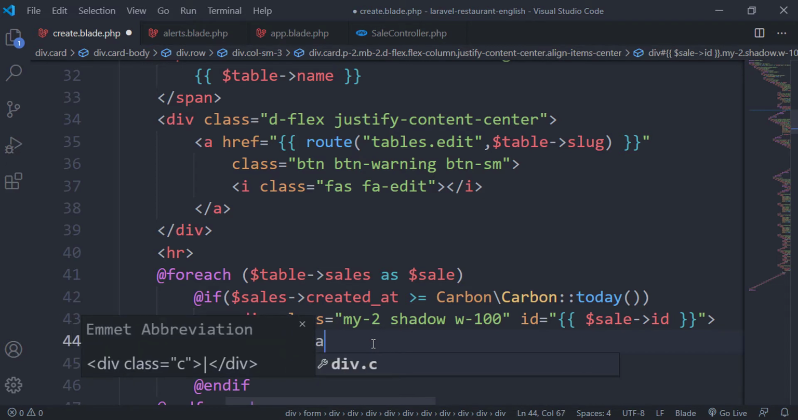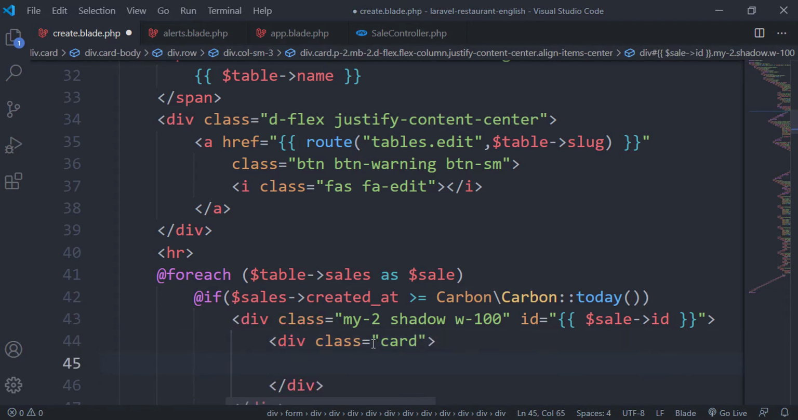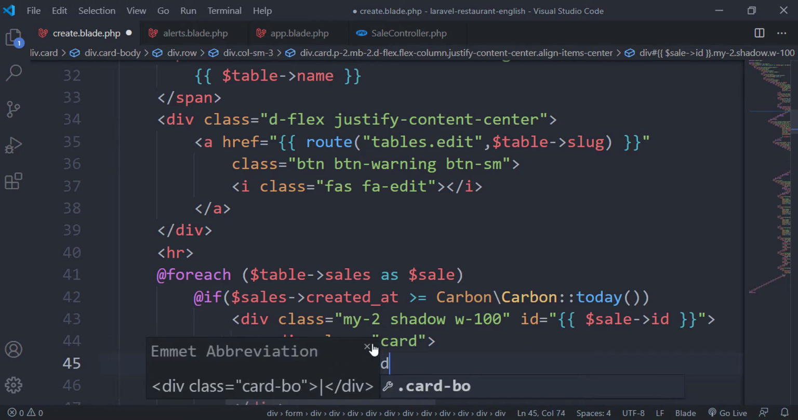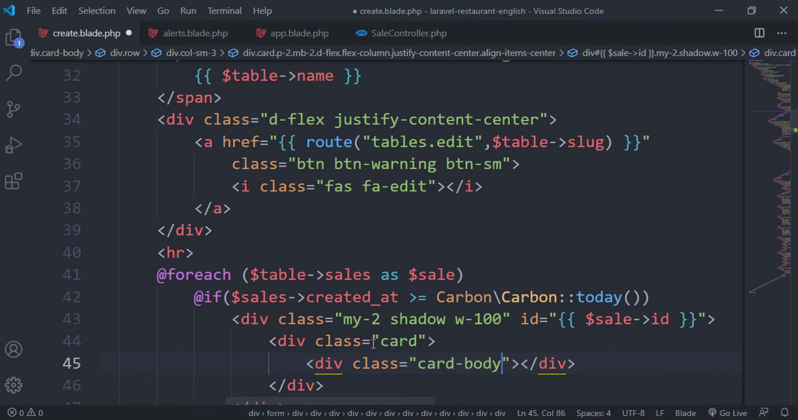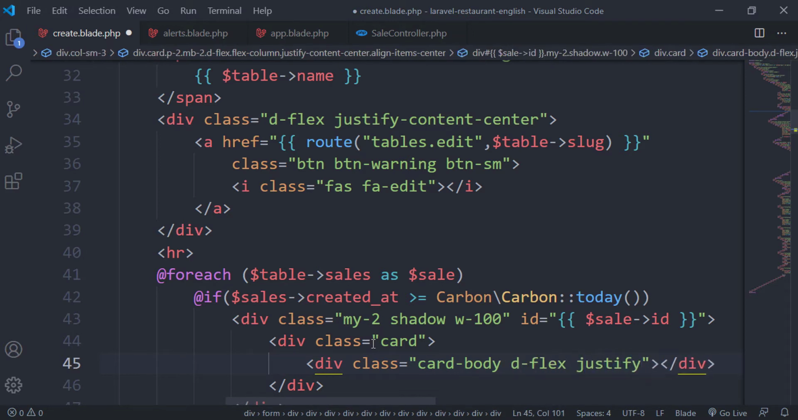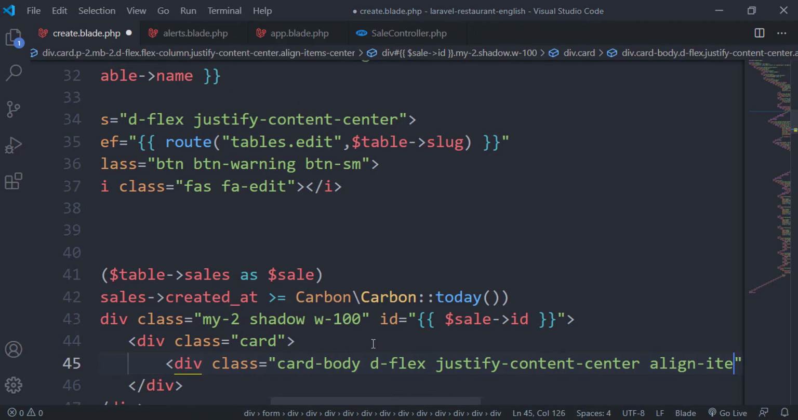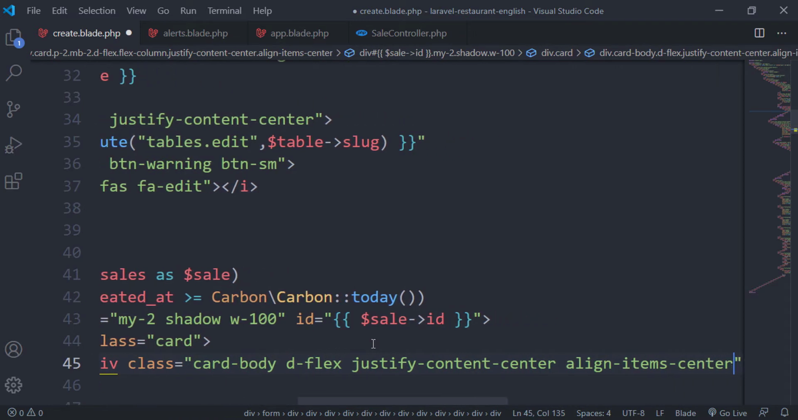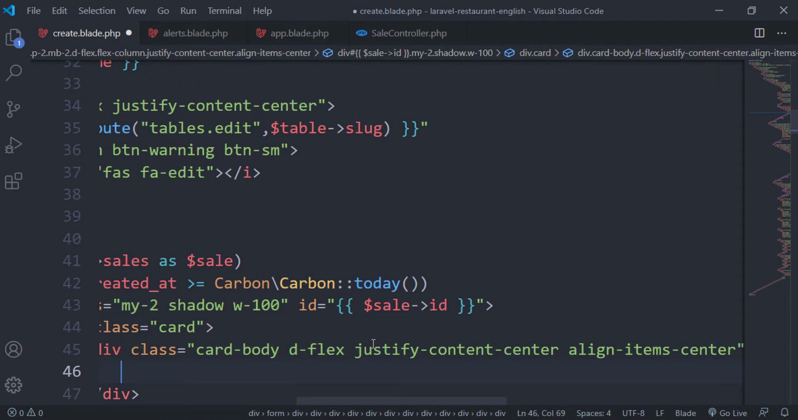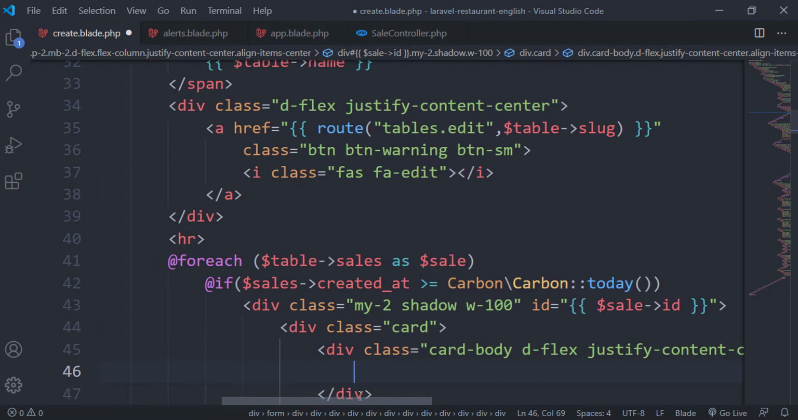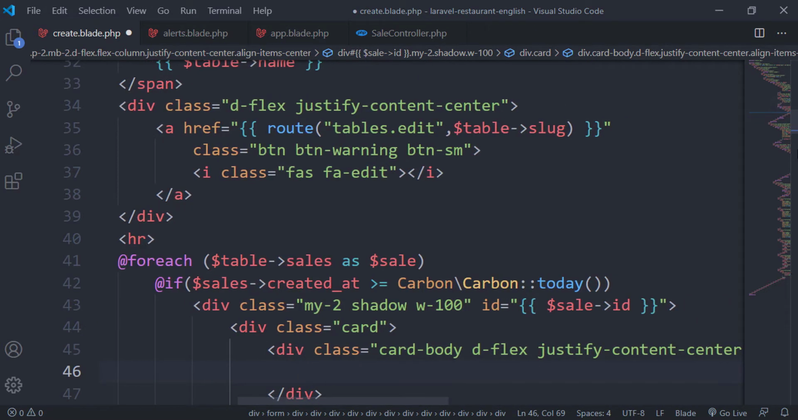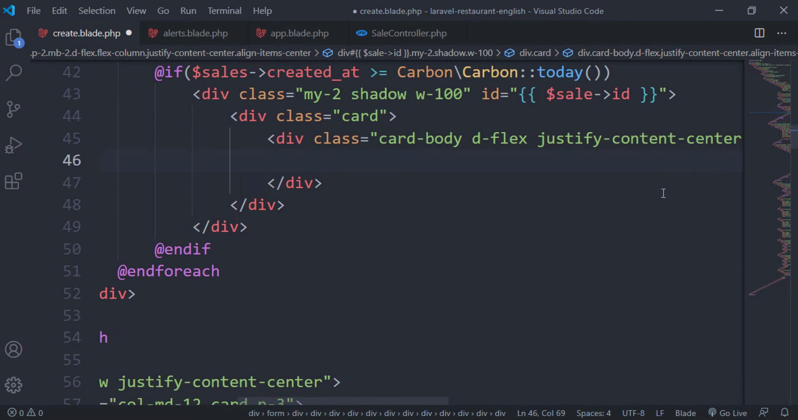The second one is the card. Inside the card we have the card body, and here we have d-flex, justify-content-center, and align-items-center. And inside here we will get the contents.